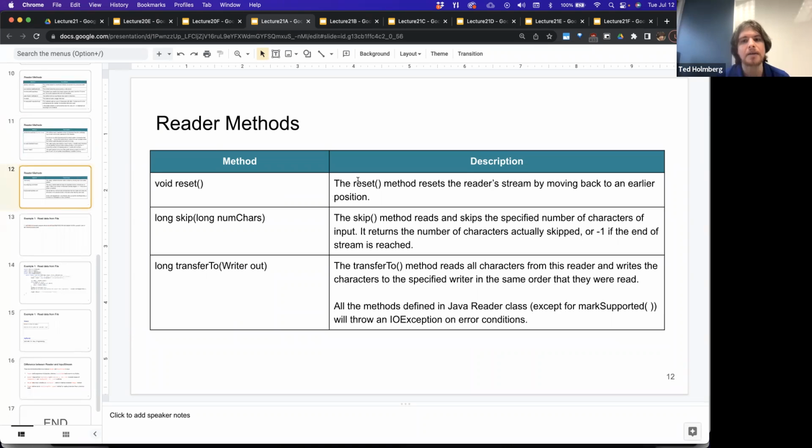We have a reset method. And again, like with mark, reset resets the reader stream by moving back to the earlier position. We have the ability to skip, using some long integer to skip past a number of characters in the input stream. And so it returns the number of characters actually skipped, or -1 if we're at the end of the stream. And then also we have a method that allows us to transferTo, and then we would pass in a Writer. So a Writer is like an output stream, but for characters.